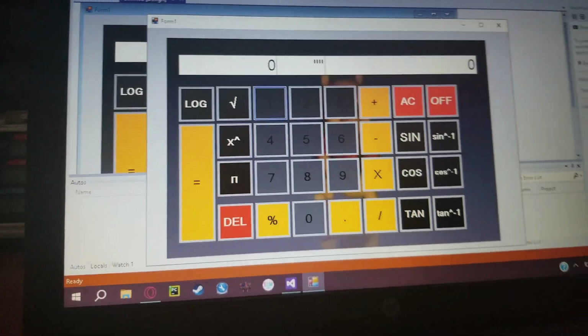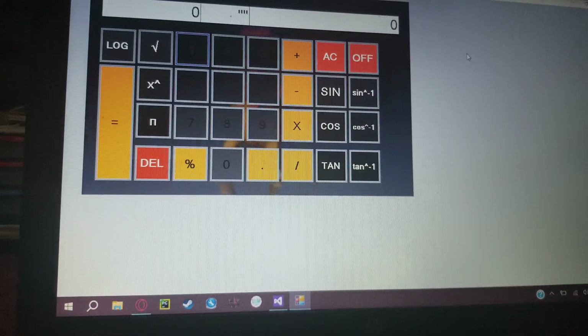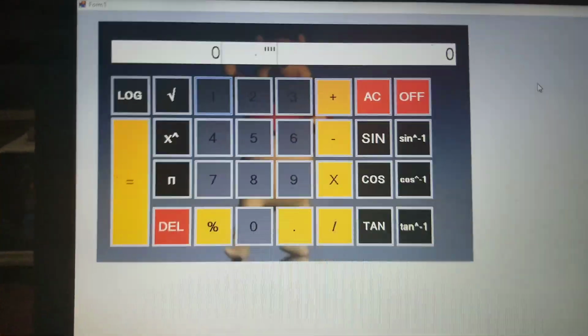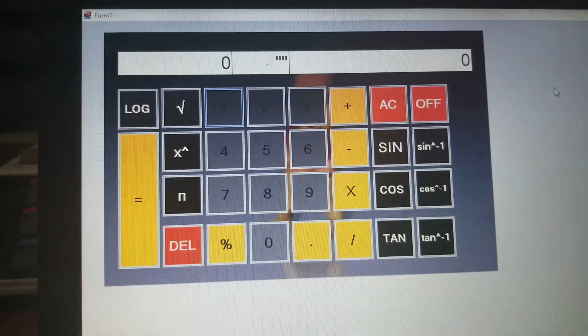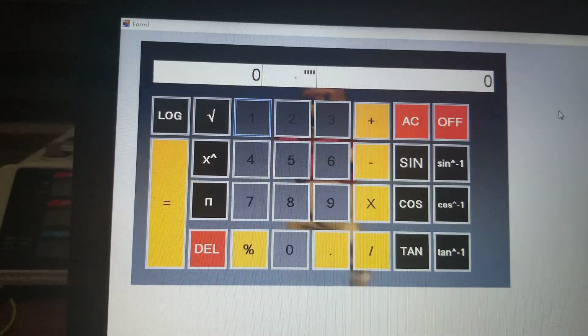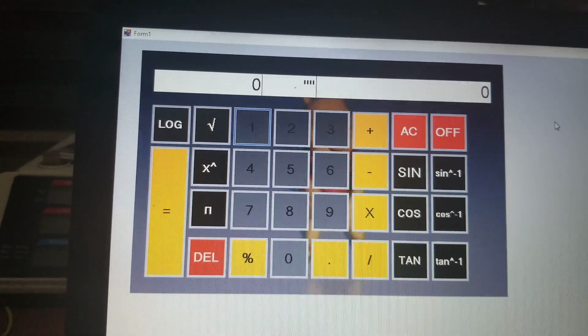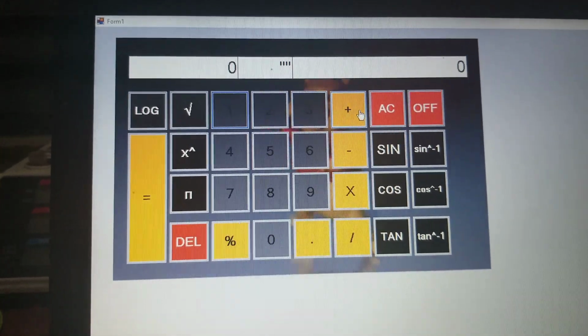Oh, sorry if it takes long. Okay, let me maximize it. So this is my calculator. It's very simple. There's a dancing poo in the background for some extra effect. Okay, let's see if the buttons work.